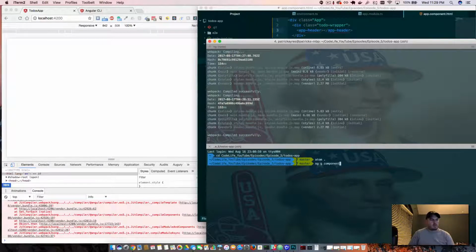Component, and you specify what you want. Generate a component, service, class, interface, pipe, all kinds of stuff. So we do ng generate component, and we want to do it in the components folder or directory, which we don't have yet, but that's okay. It'll generate it for us. So we just say components and then slash the name, what do we want it to be. So we'll say header.